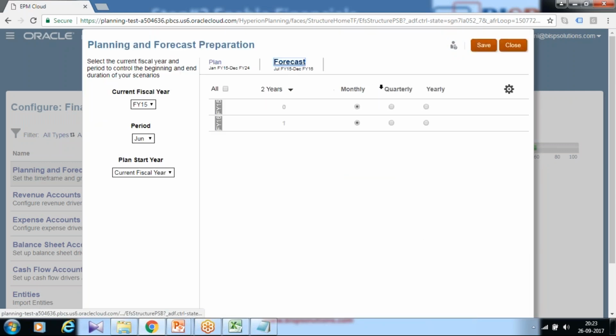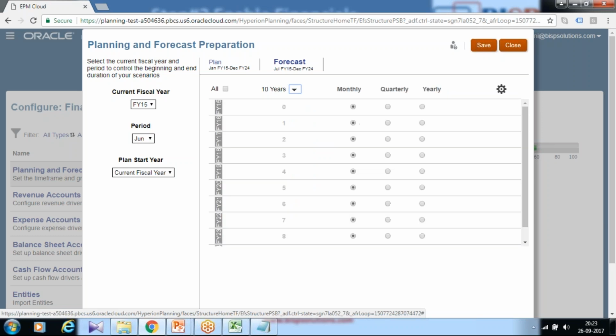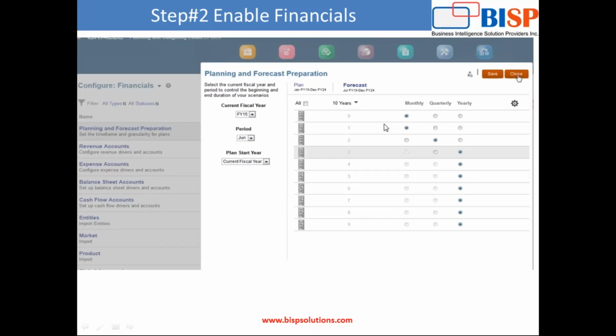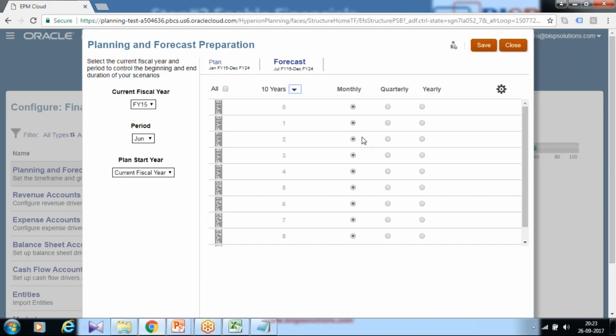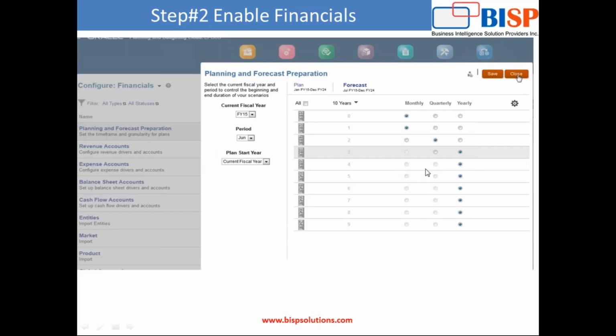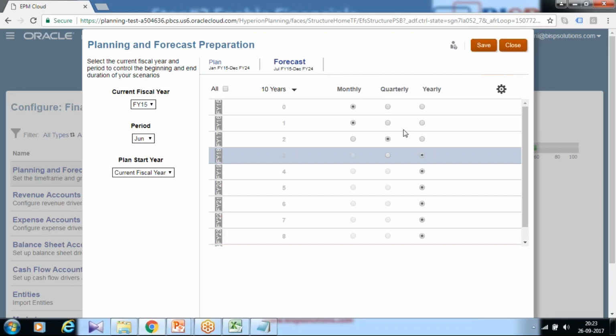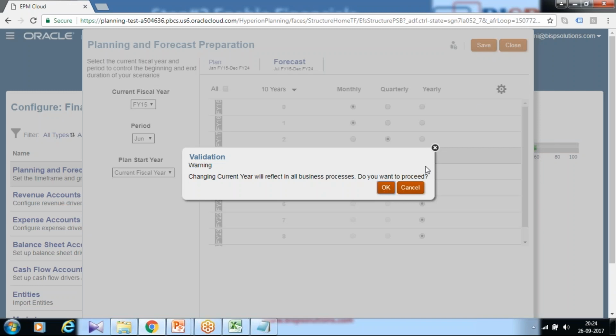The same you need to define for forecast. For forecast, once again I select 10 years, current year is FY15 and starting period is June. I select monthly for FY15 and 16, quarterly for 17, and from 18 onwards yearly. So we selected plan and forecast. Click on save.